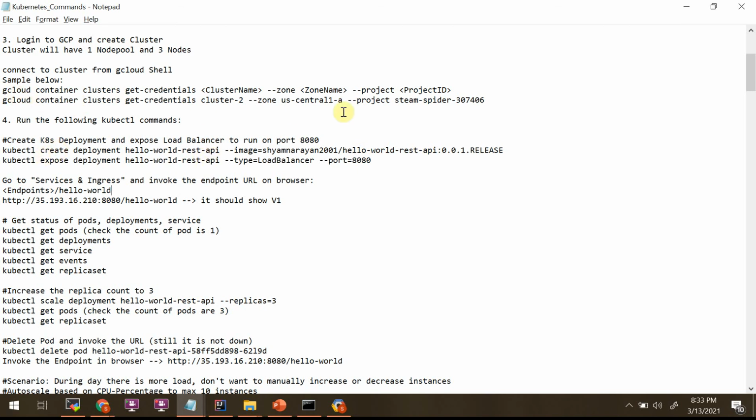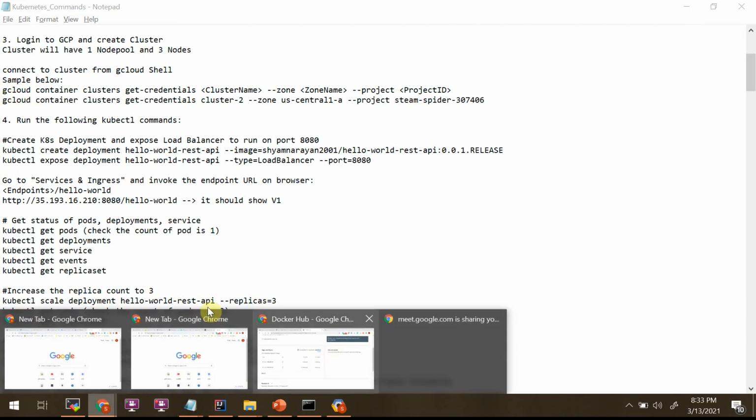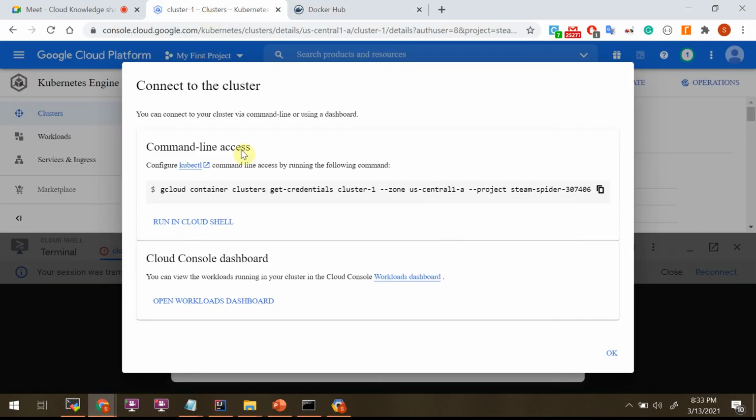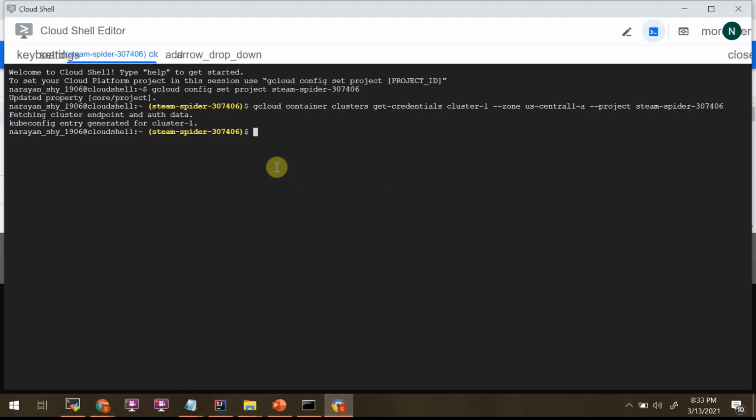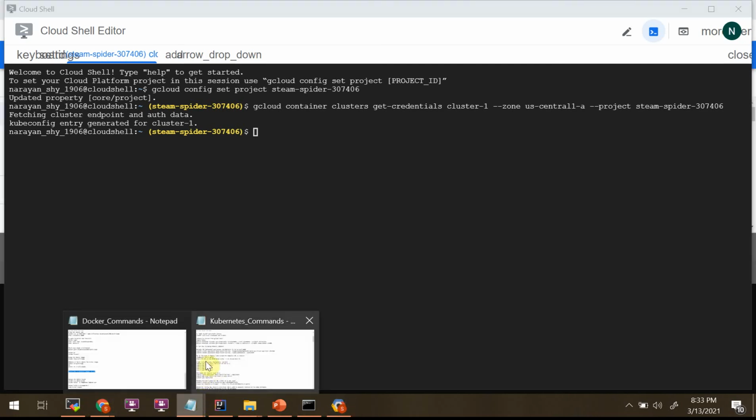So basically these are the steps that we already did. In Google Cloud we created a cluster with 3 nodes. At this point the nodes are empty. Nothing is deployed. So now we're going to deploy this Hello World application there.